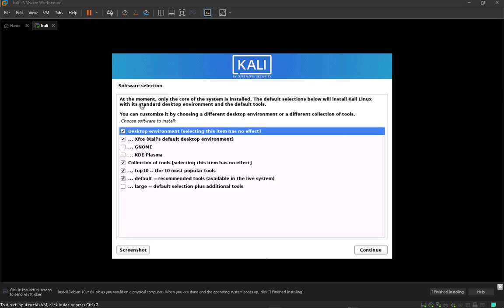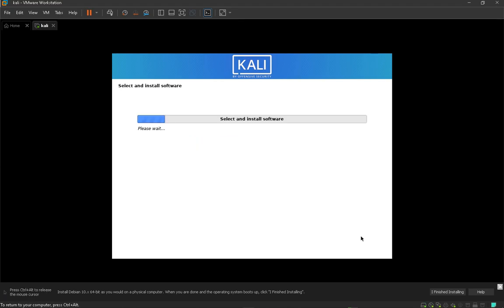Okay, now after a little while you should see software selection. Just leave everything as it is. Click continue. Just make sure XFCE is checked. Click continue.